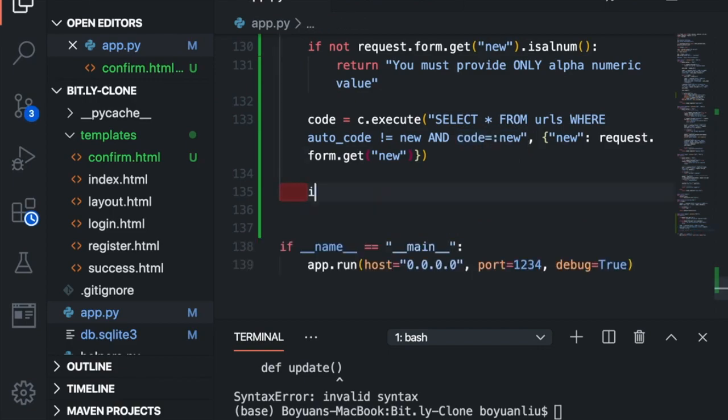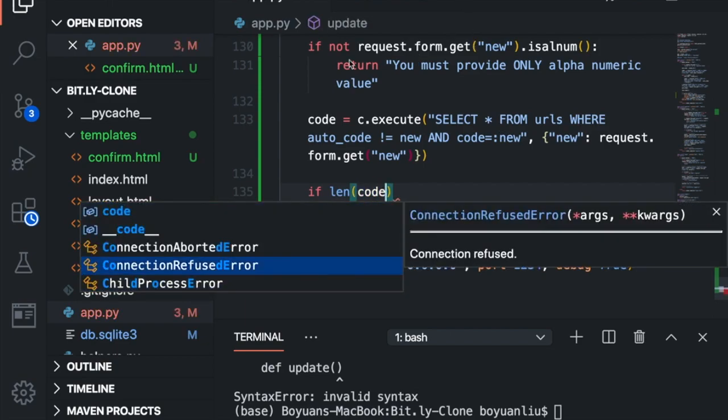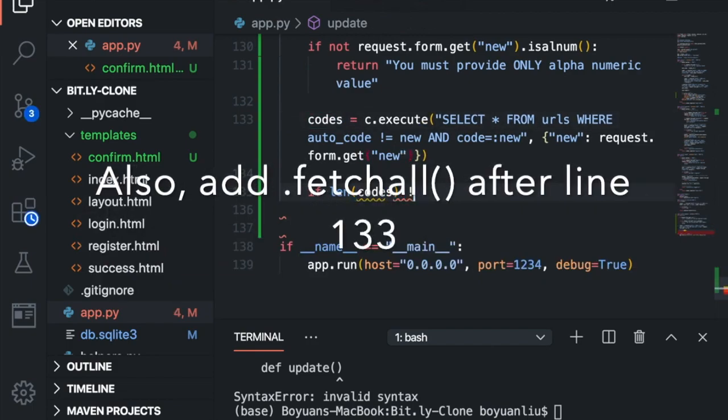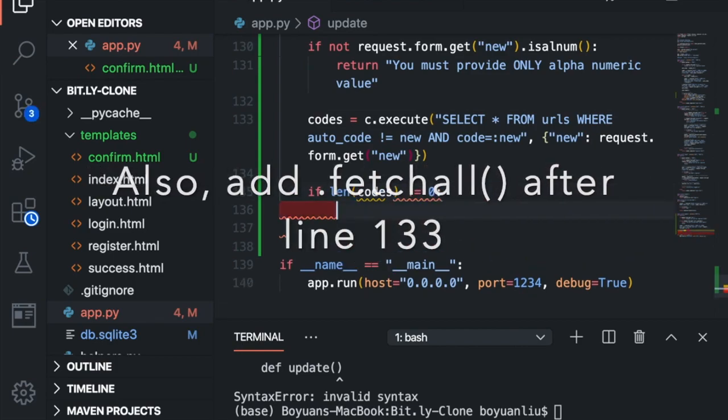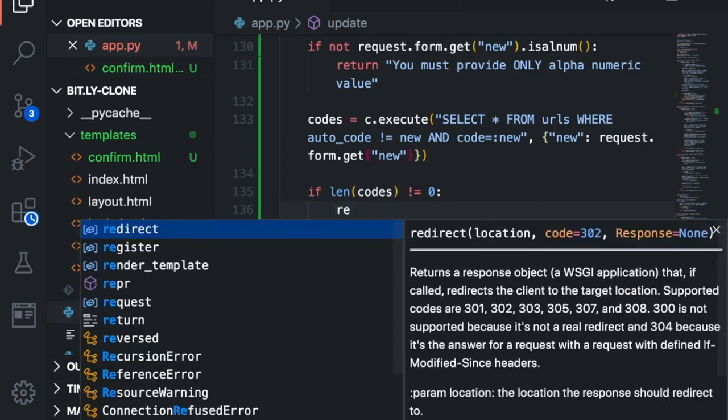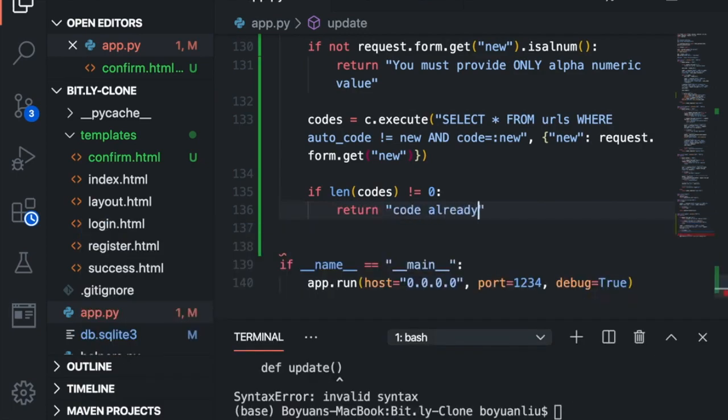And now we will say if length of code, let's just call this code. If length of code is not 0, then what we'll say is return code already exists.